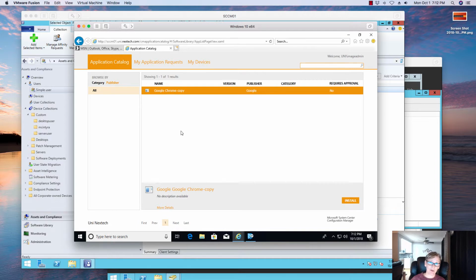Now, since Microsoft is going away with this application catalog and only using the software center, here's how we can get this user-based app in the software center without having to go to the application catalog. I just wanted to show you the difference between when you create these applications, whether you configure them for install for a system or install for a user. If you select install for user, it will only show up in the application catalog.